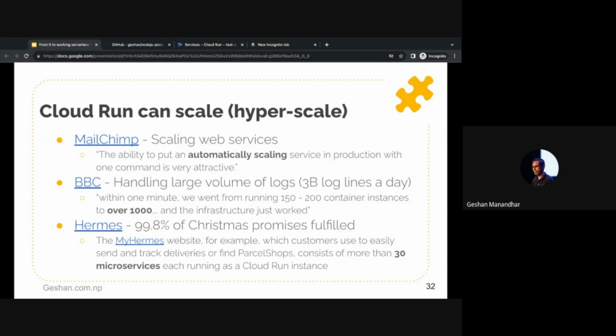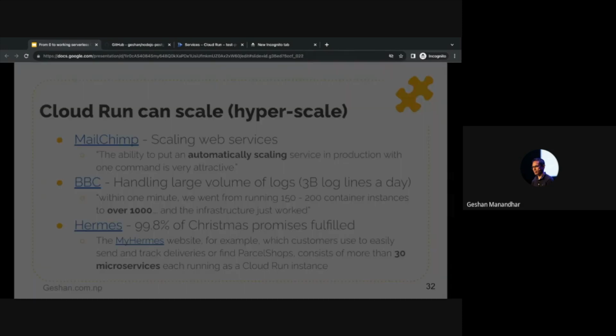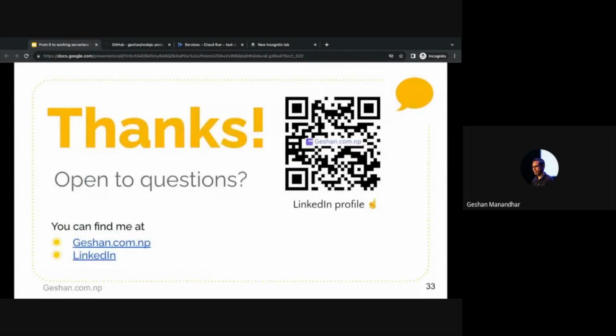Hermes, which is infrastructure for delivery and operations, could have 99.8% of their business on Google Cloud Run. They have over 30 microservices running for them, so customers could easily send and track their deliveries. In addition to these, companies like IKEA use it. So if Google Cloud Run can handle IKEA and this kind of scale, it can surely handle the scale of your startup. I guess that would be it.